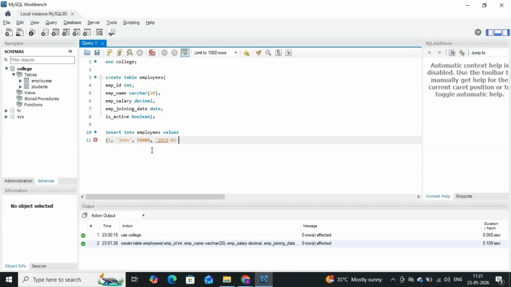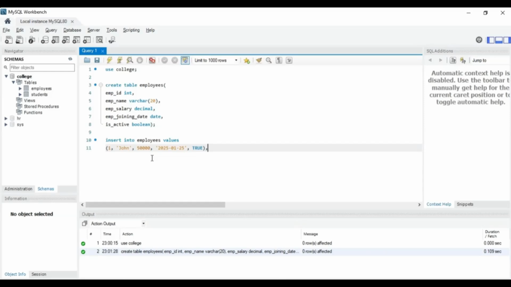So the first record is for employee ID I am giving 1, and employee name is John, and for employee salary I am giving 50,000, and employee joining date is 2025-01-25. Is active is true. For date field and name field we have to provide the values inside the single quotes.